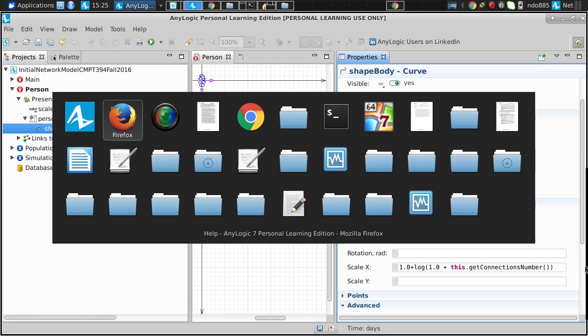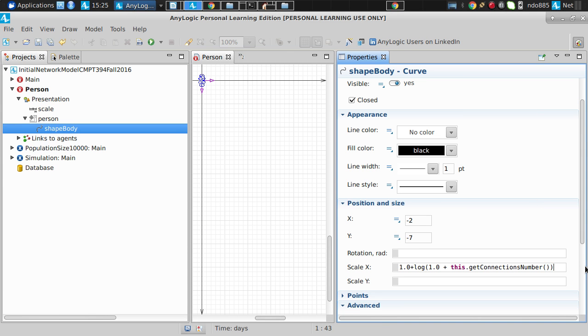Why don't we just use the scale on the person group rather than in the... It's a good question.